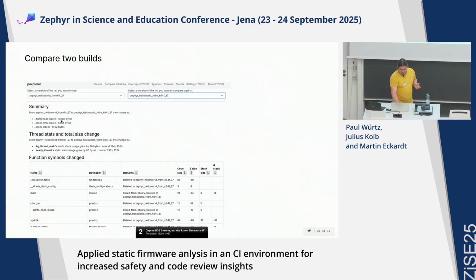So you need 10 kilobytes more flash usage if you upgrade, and you need 5 kilobytes more of RAM. And for the background thread and the ready thread, it also grew a little, and here's the difference of all the symbols that changed in memory. So that can be used between colleagues during a code review, so that you can view which changes in the C code are affecting the memory footprint of your application in the end.